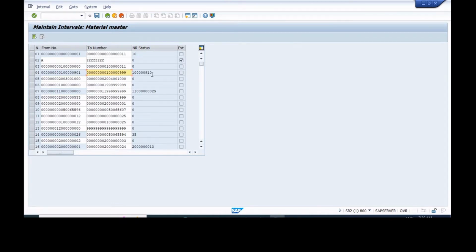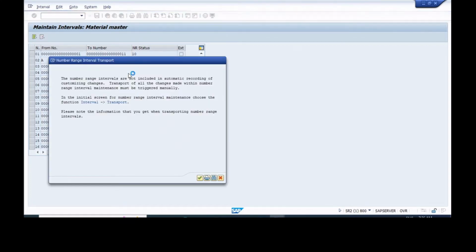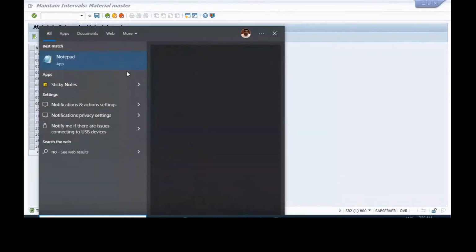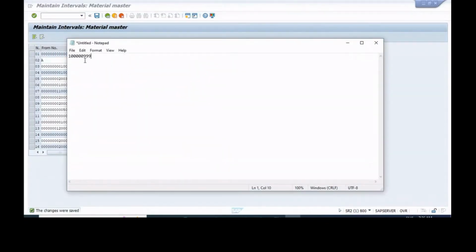I'm filling that in. 910 is already completed, so I didn't disturb it till 999. Okay, I'm saving this one. Now I have the number range intervals free from 1000. Okay, it is starting with 1000. This is the interval I have now.